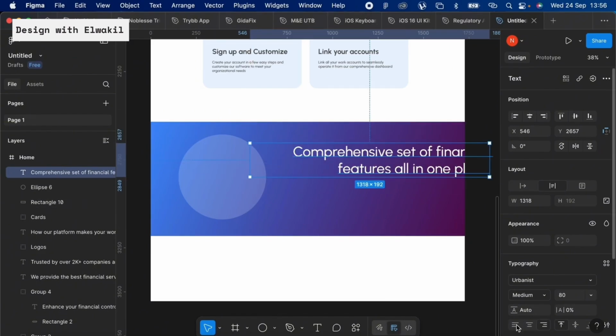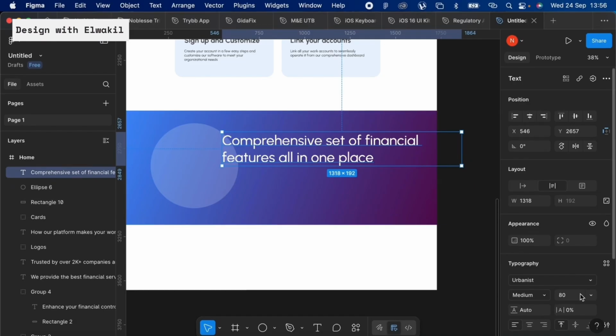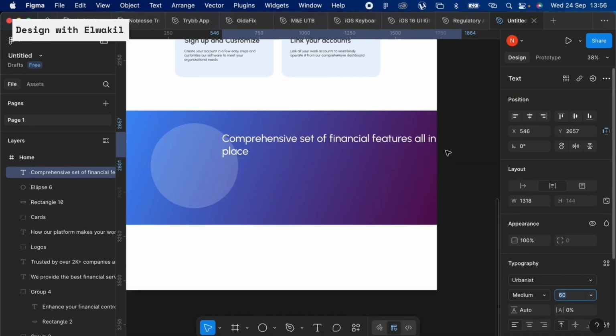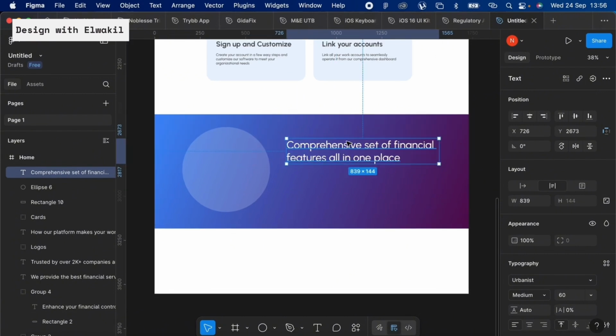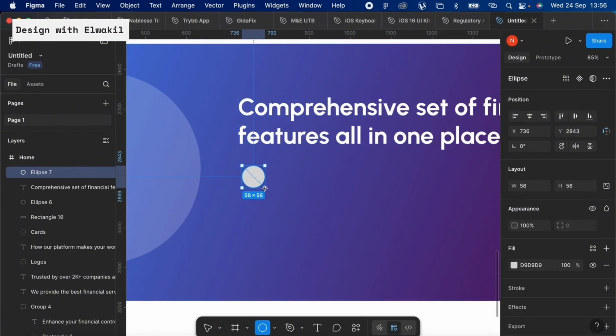So you could use the same text that I'm using here, or you could use any text that you want. Just be creative with it, as long as you understand why we make some of these decisions in design, you'll be good to go.